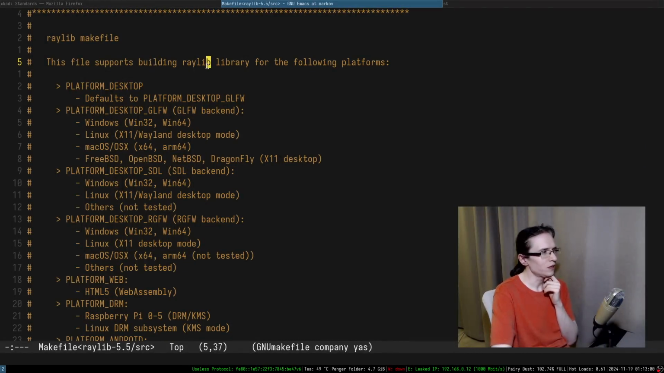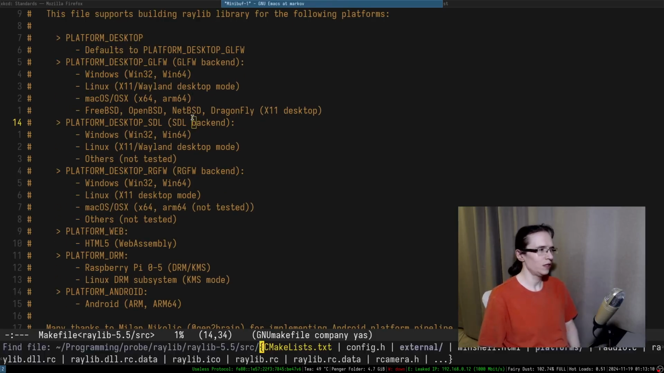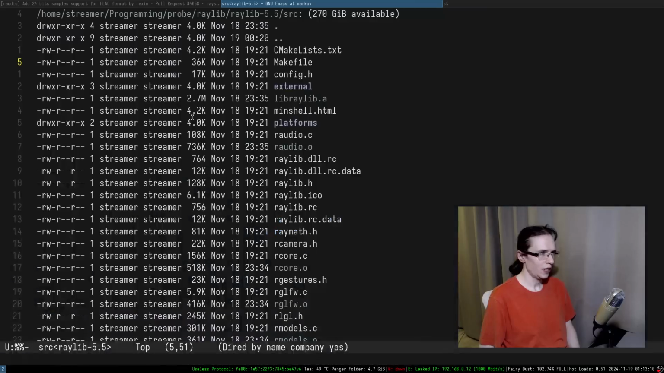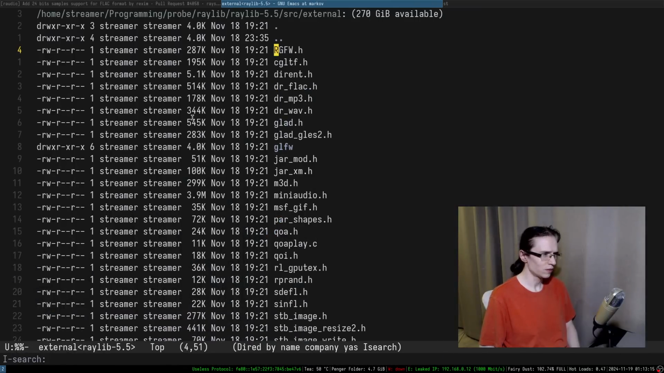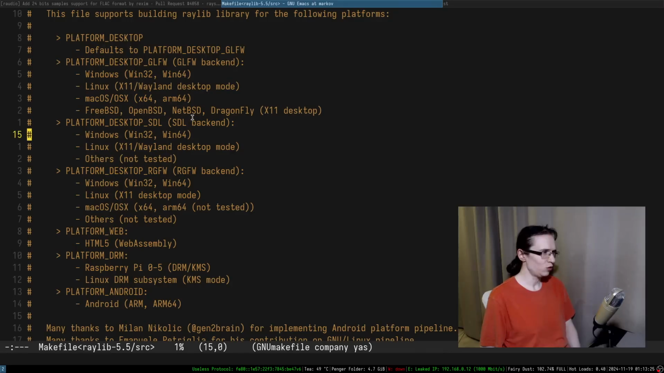The makefile supports building for the following platforms. PLATFORM_DESKTOP defaults to PLATFORM_DESKTOP_GLFW. Okay, so I suppose I can take a look at the external folder. Yeah, so here are the dependencies. Here's the RGFW, right, the single header one. And I wonder what happens if I just enable this thing.